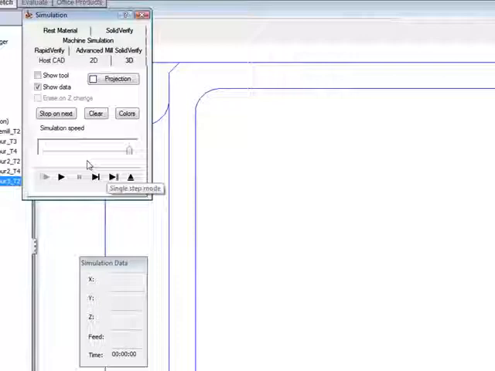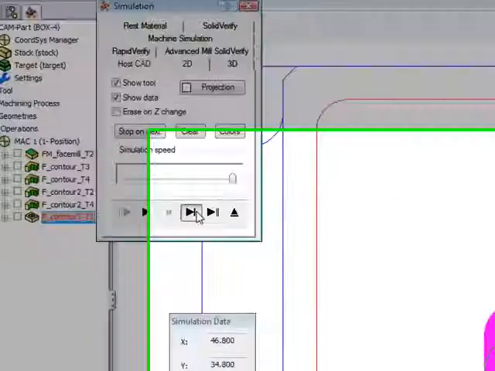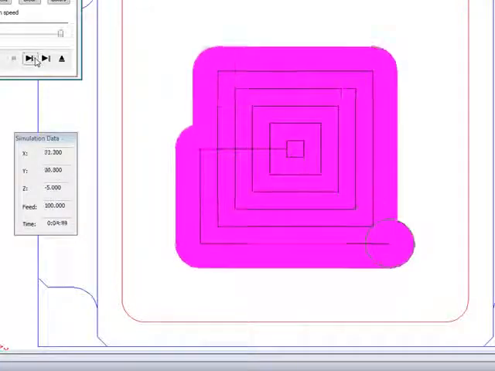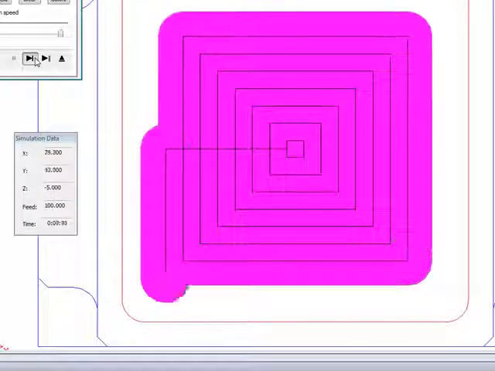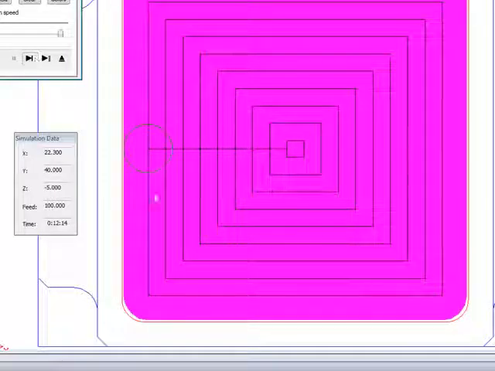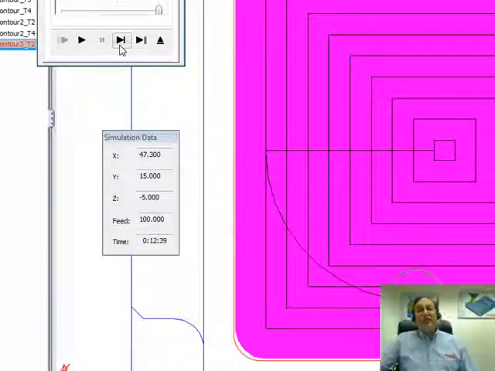I'll start by going down one step at a time, and you see my tool is going around, all the way around. Now when it gets towards the end, you'll note the arc, if it is 200 millimeters, would crash into the part. What actually happens is it automatically reduces itself until the point where it can actually fit.